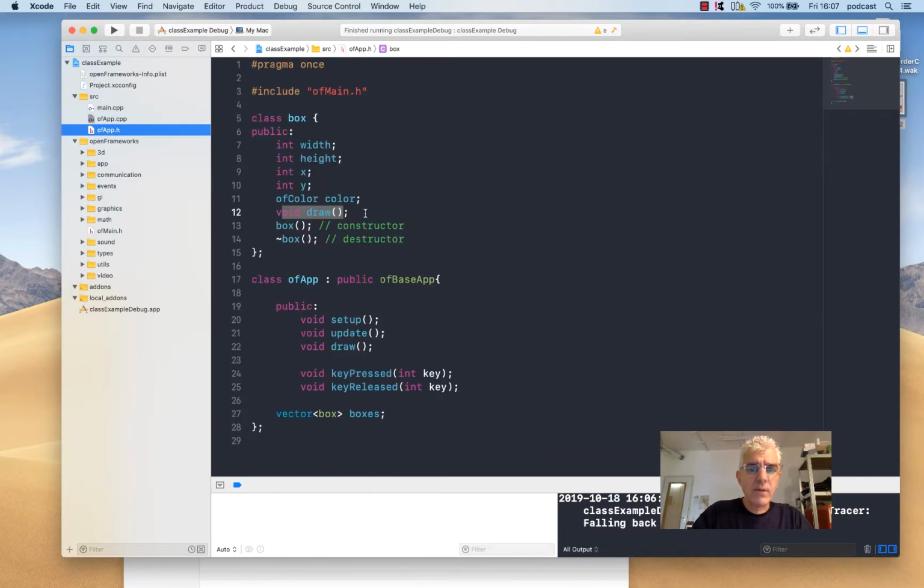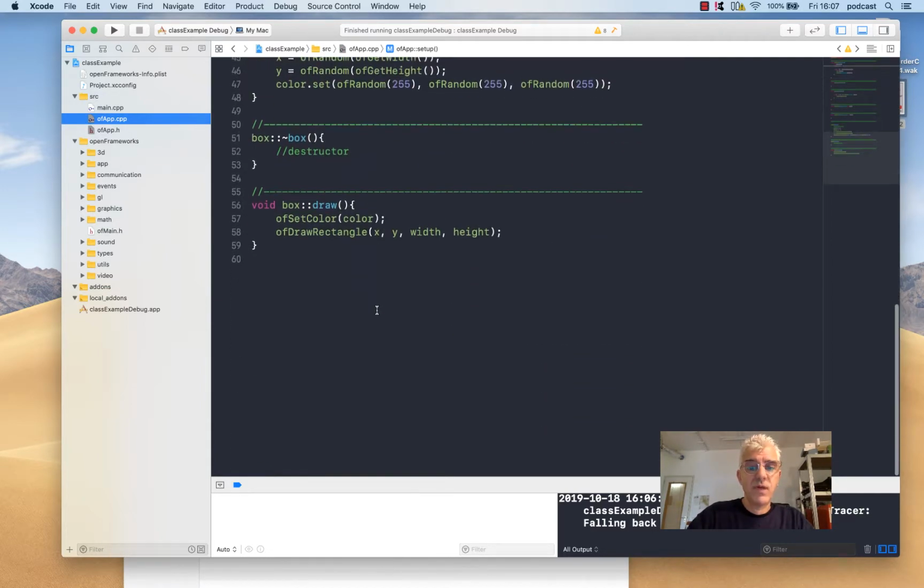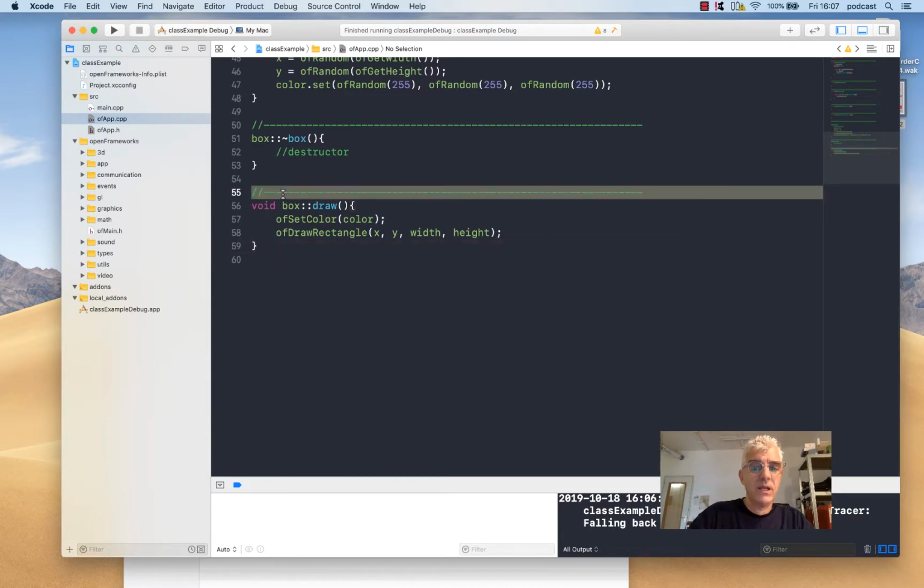I'm going to say void, that a box knows how to wobble. So I make a new method or function thing that it can do. It knows how to wobble. And now if I go to my C++ file, I'll define what wobble is.